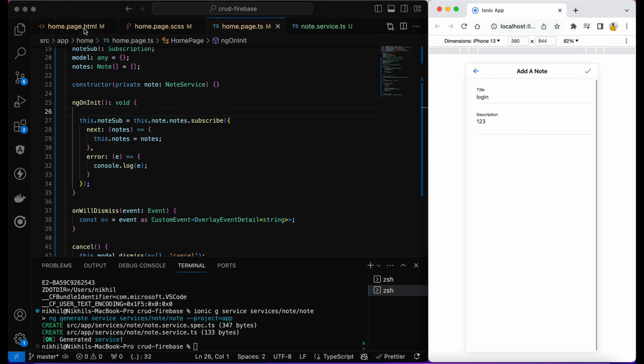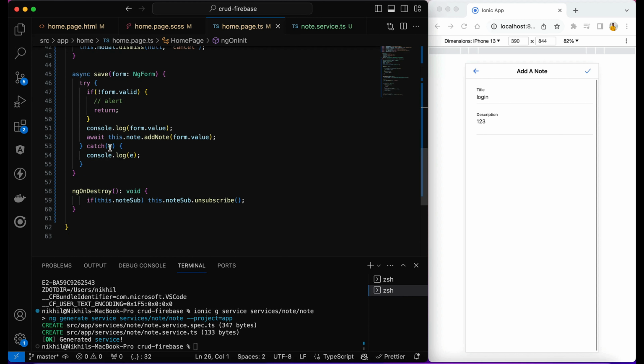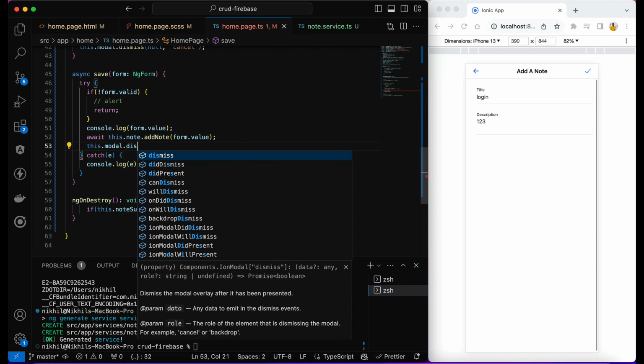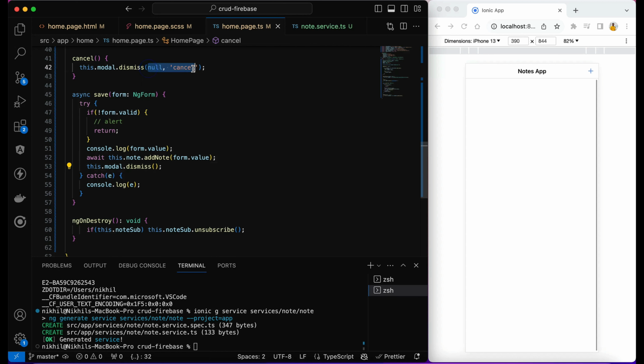Actually, it is saving, but I need to exit or dismiss the modal also. In order to do that, let me go to the TypeScript, and after saving it, once this is done, I'll call this.modal.dismiss function. All right, that is what I'm going to do. Here also I can remove this particular stuff. That's going to be fine. Or let's keep it in this particular way only. Let's try it once again. Let's say login 123. Let's try it. And there you go. You can see this is showing up.